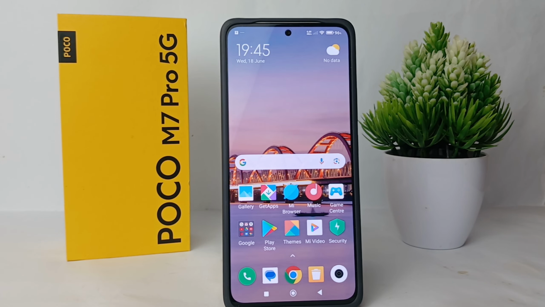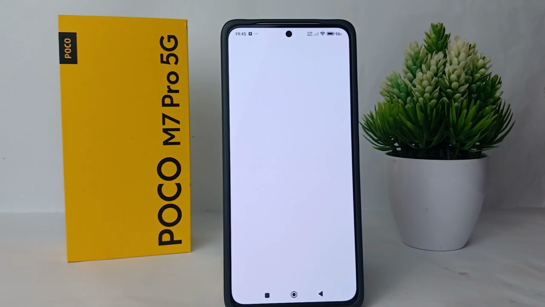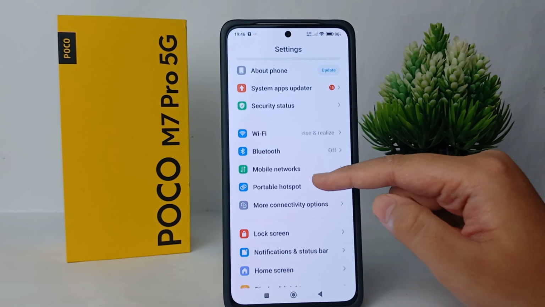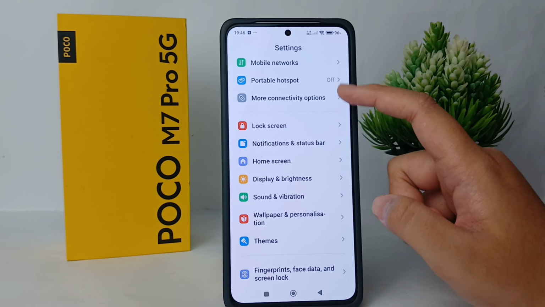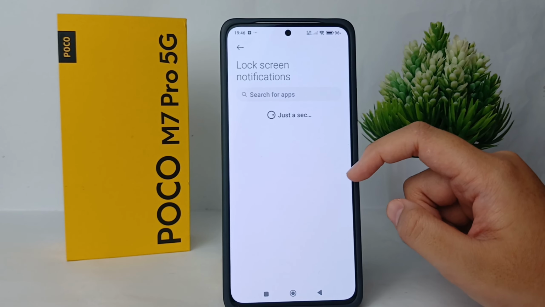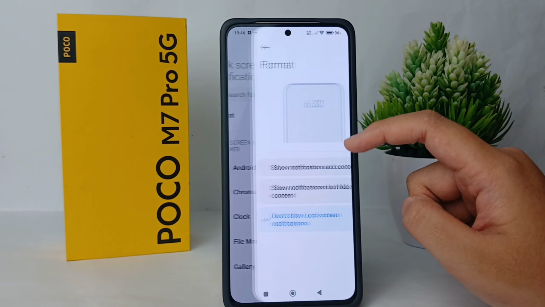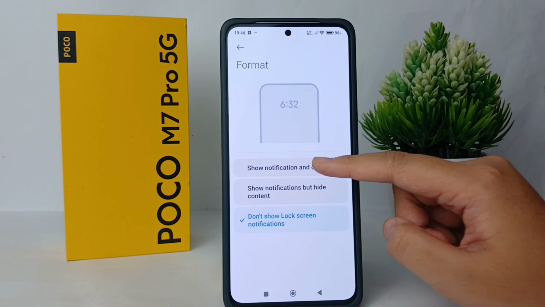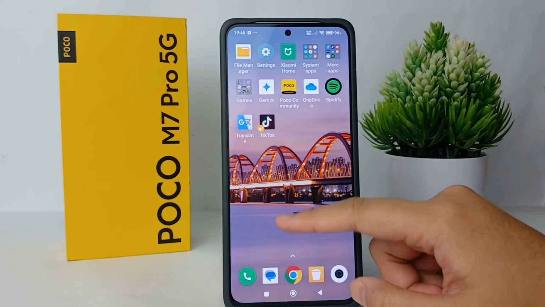Alright, the first thing you have to do is, of course, go to the settings menu on your cell phone like this. And then after that, you can scroll down. And then here you can go to notifications and status bar. And then after that, you can click lock screen notifications and click format. And then you can choose show notifications and content, and then it will be like that.